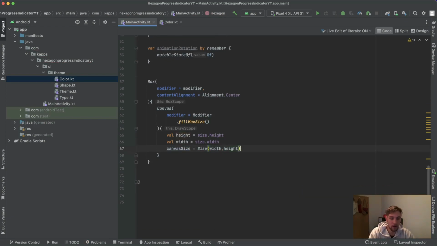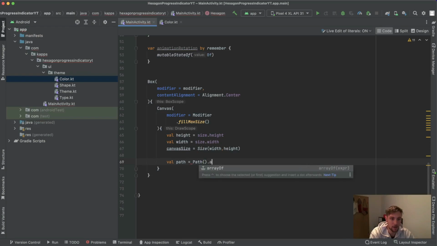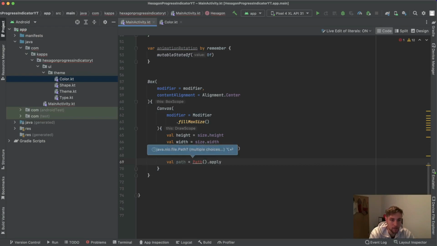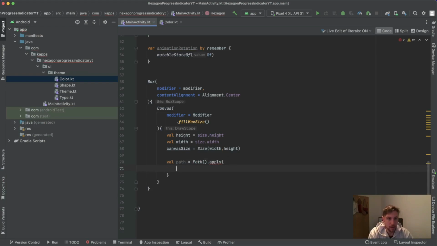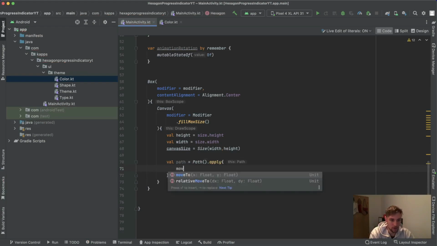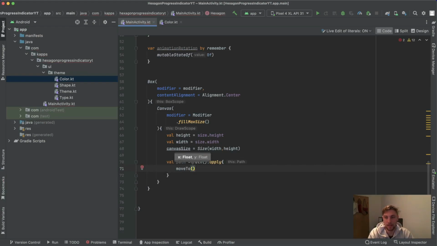Now we can draw our path, so the hexagon path, which will contain 6 lines, and for each edge of the hexagon 1 line, and we can achieve this by using a path. We will say path.apply, and I think we need to import path here, yes. And then we can start. We will move the cursor first to the center of the x-axis, so in the middle. We will start in the middle at the top with our drawing.